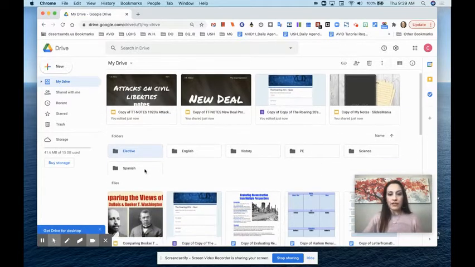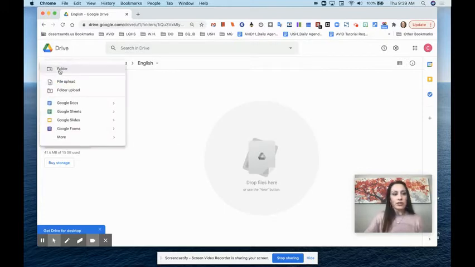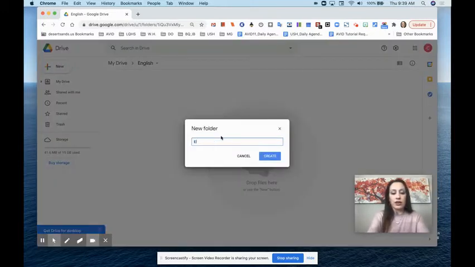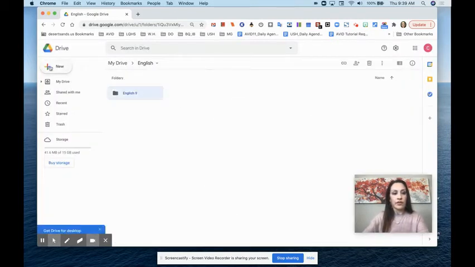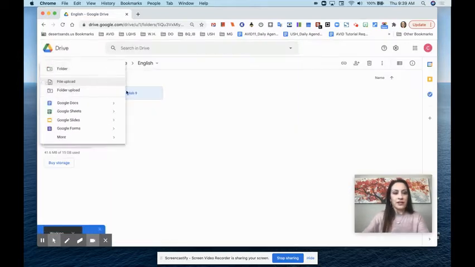Now that I have these all organized, a few things that you can do. In each folder, so here I have an English folder. I'm going to click on it and open it. There's nothing in there yet. So what I can do is create a folder for each year. I can type in English 9, English 10, and so on. Here we go.